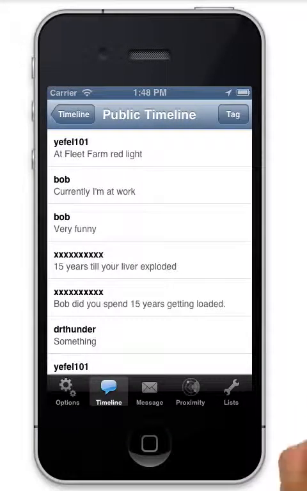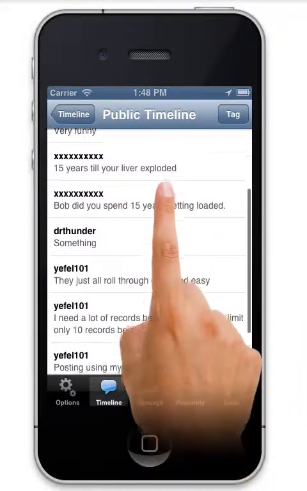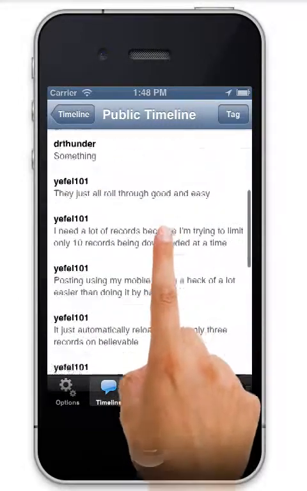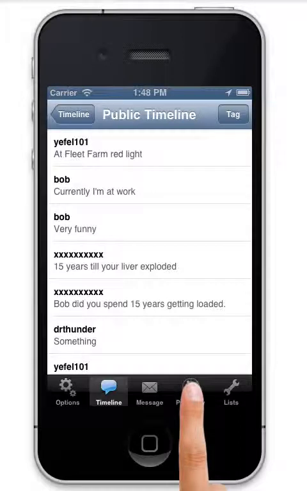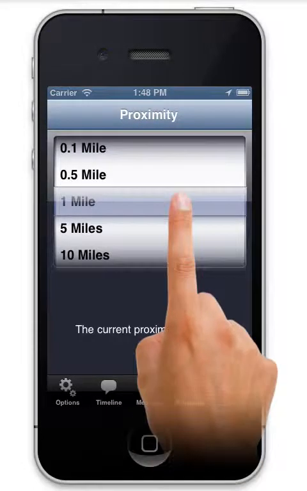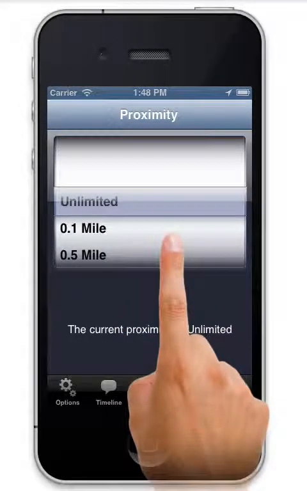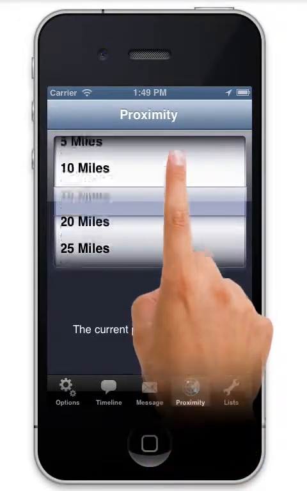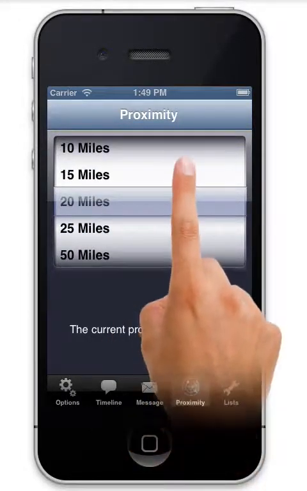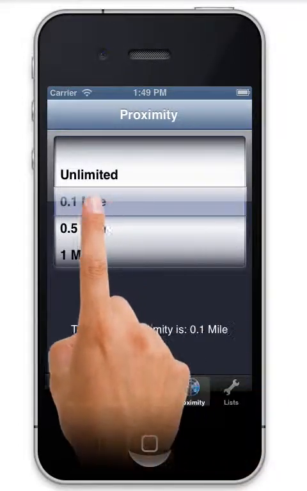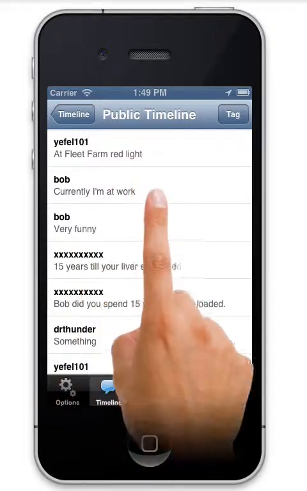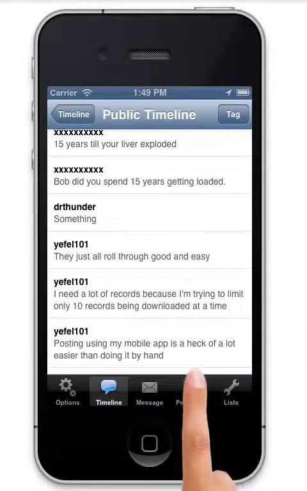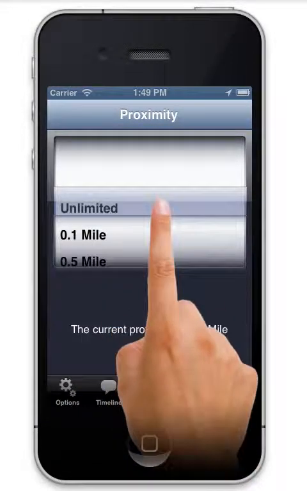After logging in, I can see the public timeline. These are all people within my area that are currently posting messages. Now, I can check the proximity, and the proximity can be set to an unlimited amount, or it could go within a certain mile range. So for example, if I go to 0.1 mile, my timeline would possibly look different than if I went unlimited.